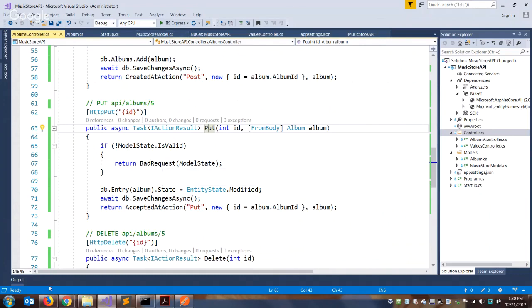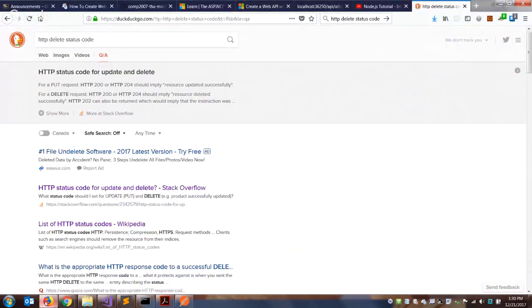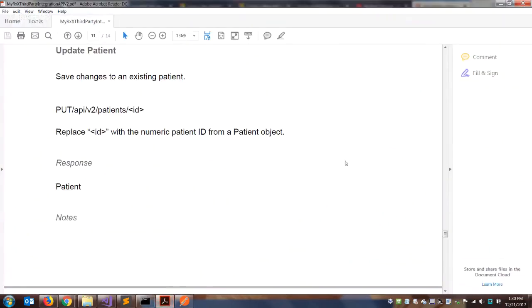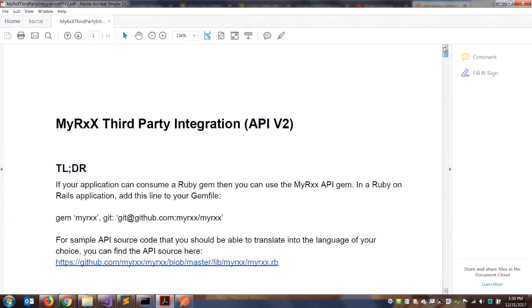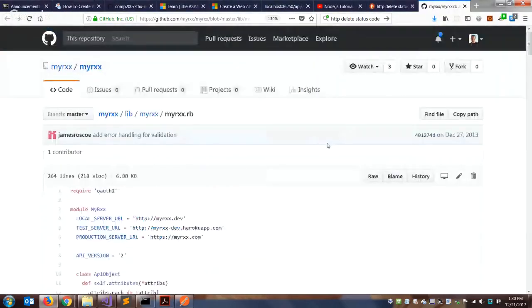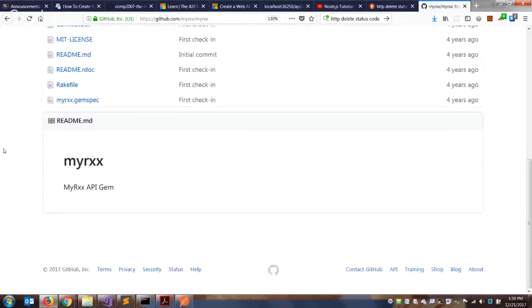So this API I was looking at, it's actually on GitHub. I think he actually included it. Yeah, so he didn't include the docs here, but his API is public.